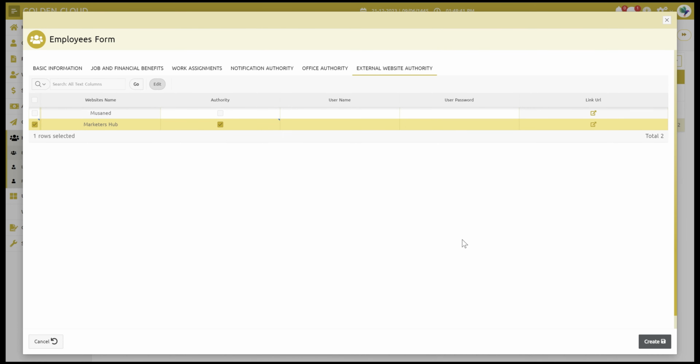And we don't want to forget to upload the username and the password for each link for this employee. For example, for the Marketers Hub, the username will be, for example, Saida_golden, and here the password, let's go for Saida.golden1. So now it's done. After selecting the authority for this employee, the username and password, we can say that we finished everything about this subsection, the external website authority.